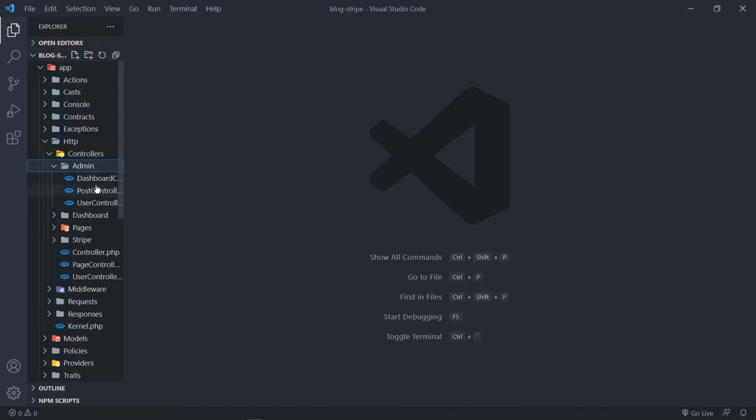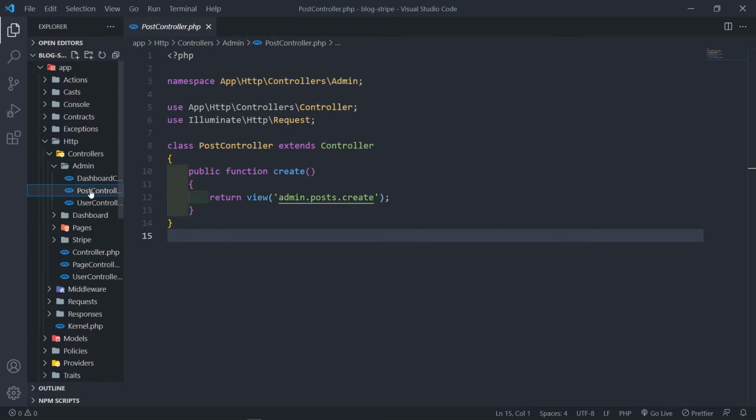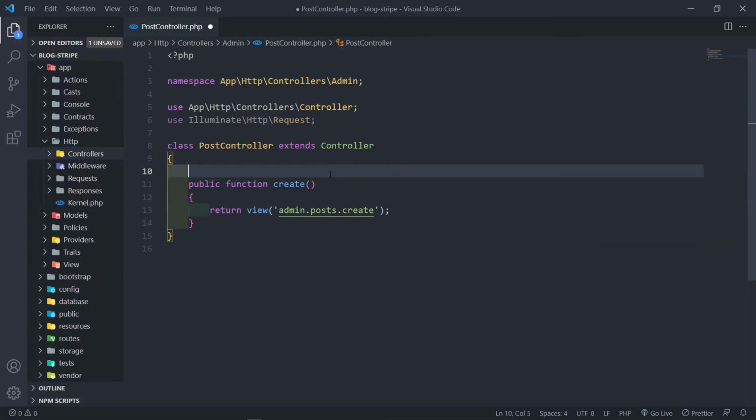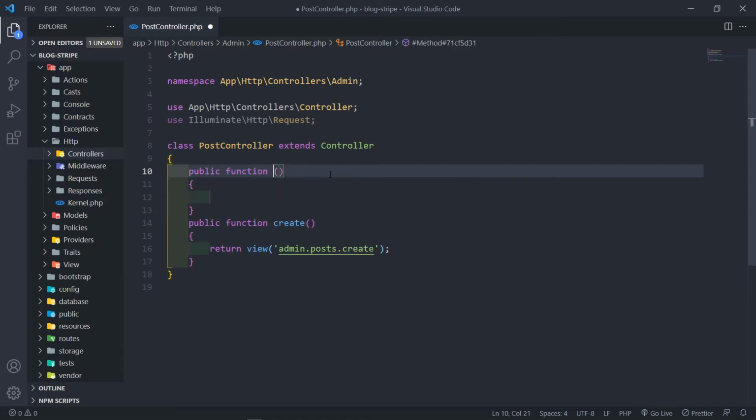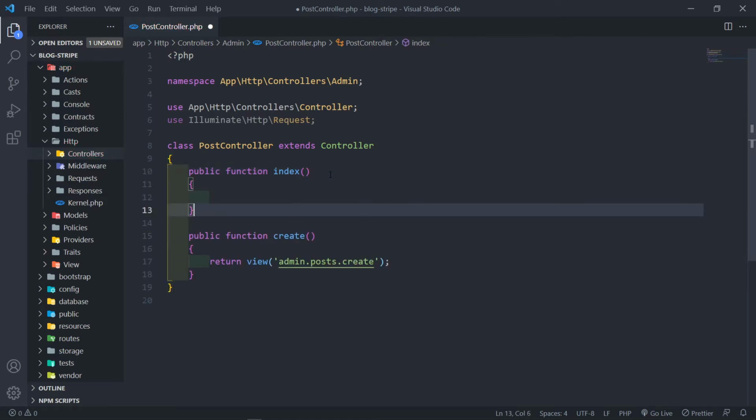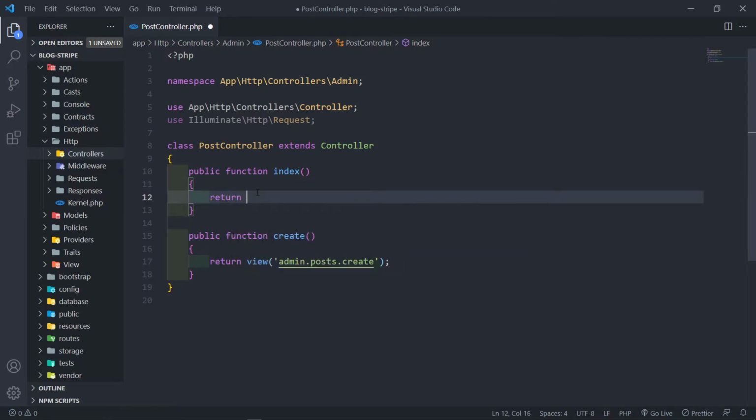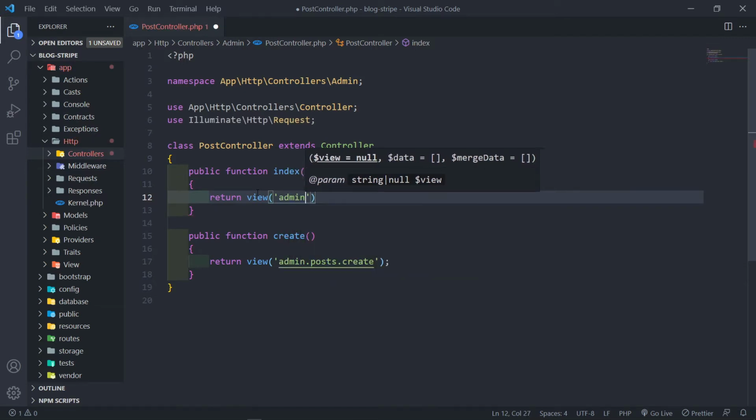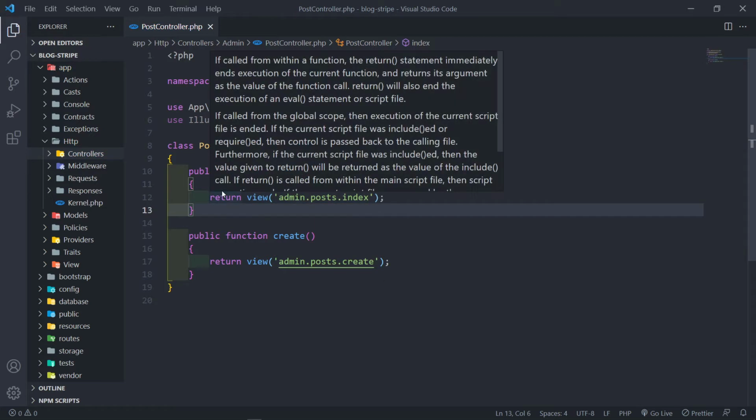So in our admin folder, we're going to create our post controller. We've got our post controller in there, and we're going to create a method inside this post controller called index, right? And then we're basically just going to return a view, and we're going to call this one admin.posts.index. Okay, so that view we haven't created yet, but we're going to get to that in a second.